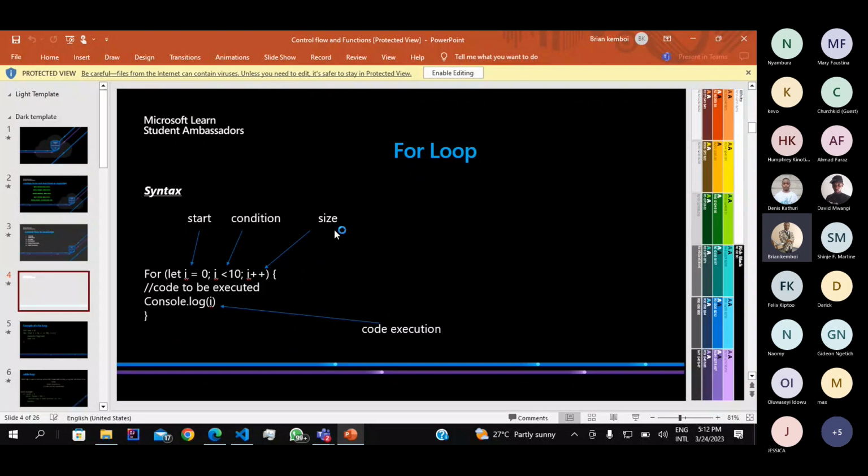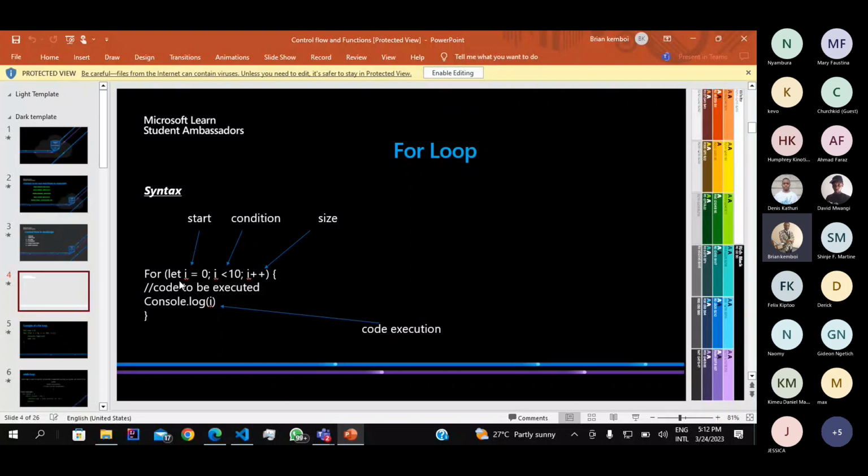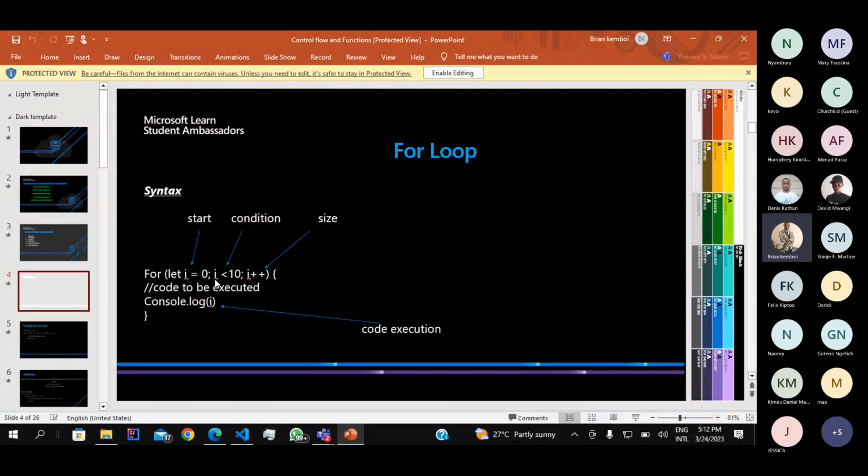For example, here we have a for loop, and this is the syntax. It always has a start. You can see that it starts with let i. This is always the start. And then i less than 10 will always be the condition: whenever i iterates and it's now more than 10, the condition will be false.